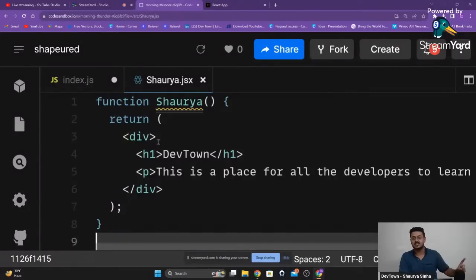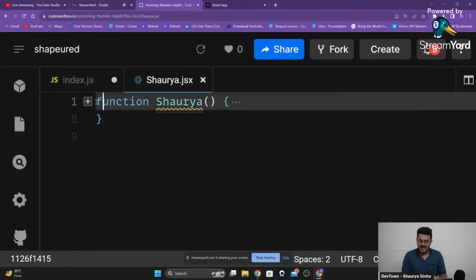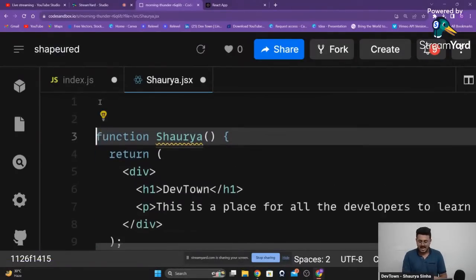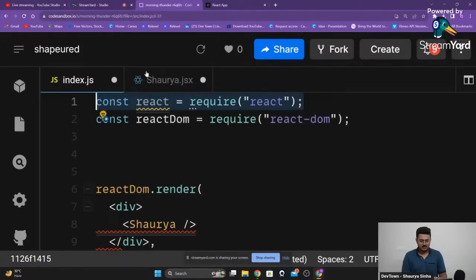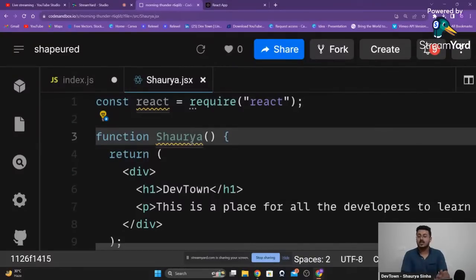Library, that is React.js. Why? Because JSX cannot be understood properly. You need to convert it into pure JavaScript, and that is done using what? Babel. Where is Babel present? Inside of React.js. So the first thing that you have to do is import React. Just React, nothing else. We don't need React DOM. React only. So we'll just copy it from right over here. Control C, Control V. Now our function Shaurya is present inside of our Shaurya.jsx file.